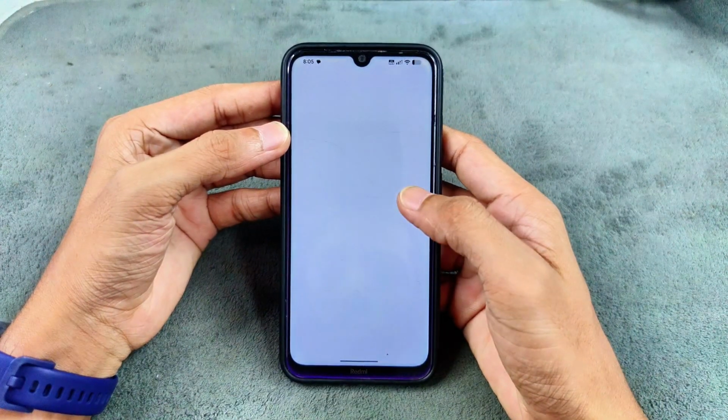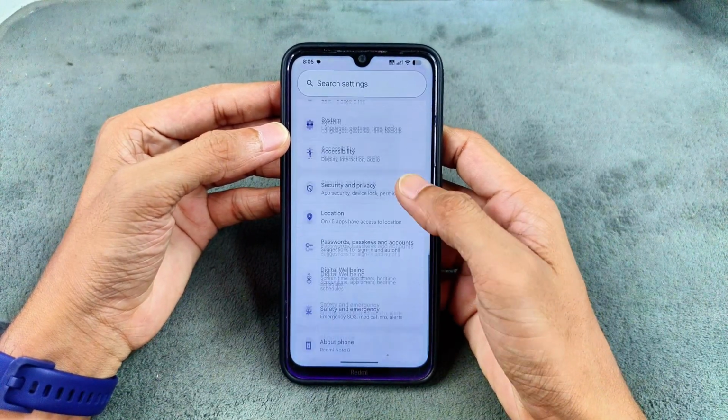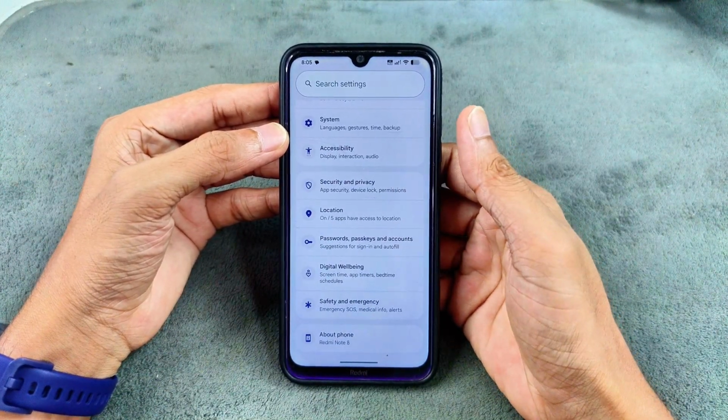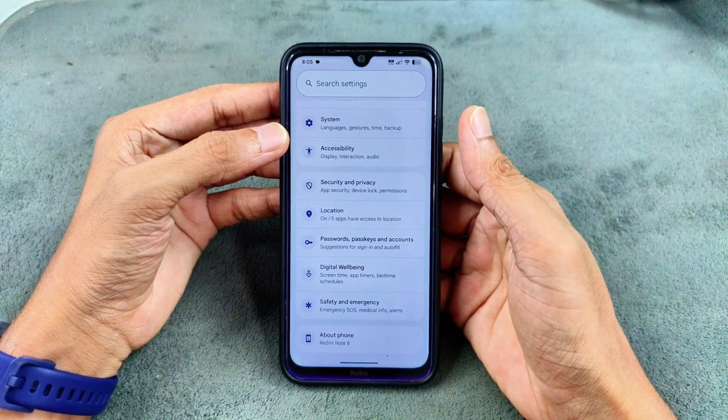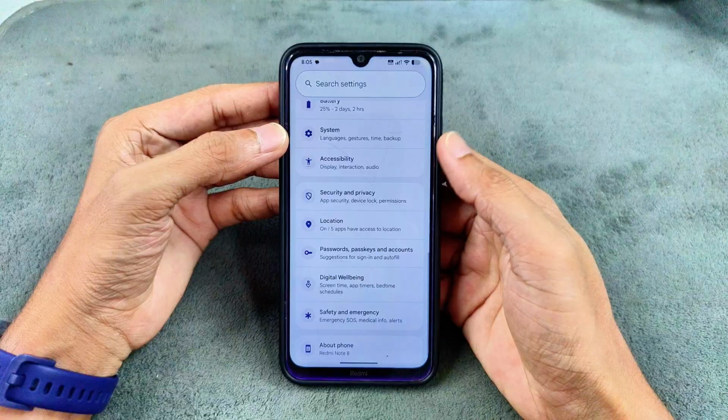System updates option is available here, and there is no update available. Accessibility, so if you want, you can turn off all the animations for better experience out of this ROM, but it is doing pretty well in terms of animations.